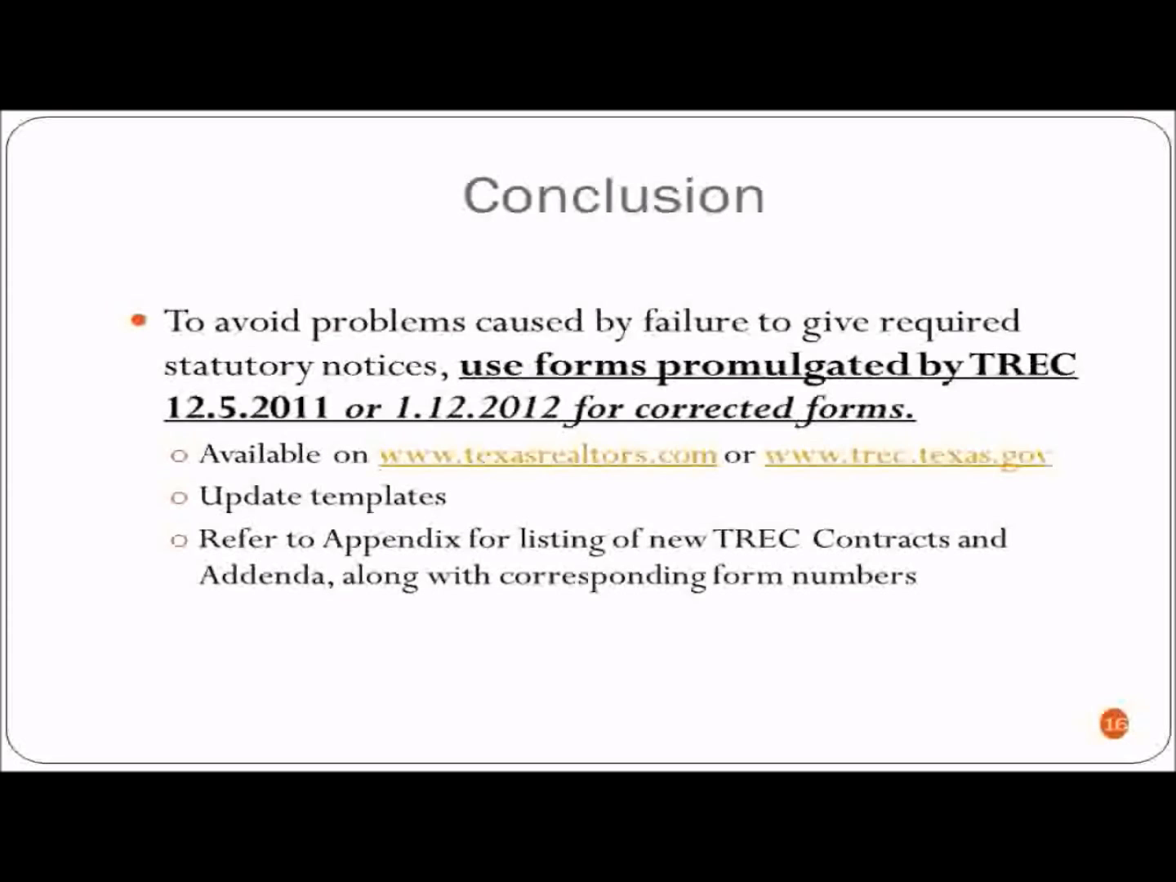TAR, TREC, and I are trying to encourage you to start using these forms because it doesn't hurt to have the notices in there. So start using these forms now. If you don't give the notice, there is no other form. Neither TAR nor TREC has created any other form to provide the notice any other way. So I encourage you to use the forms. Unfortunately, they're not up on zipForms as of today. According to TAR, it may be towards the end of this month, but they have them up on TexasRealtors.com.